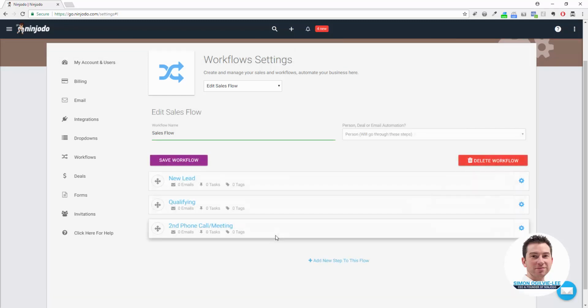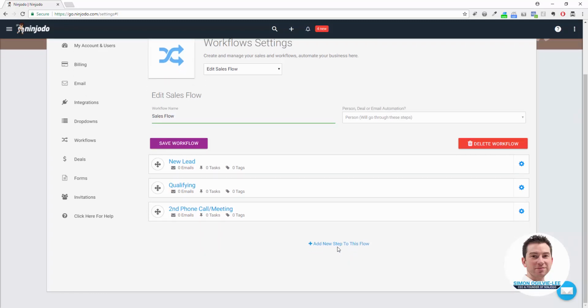Now, if you're dealing with 20 leads, some of them are going to be more qualified than others, so you might have them separated across two sections. Once we create this, we'll put someone in the sales flow, we'll go to the activity center and see where these workflows show up in Ninjodo.